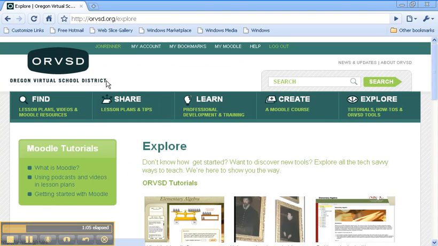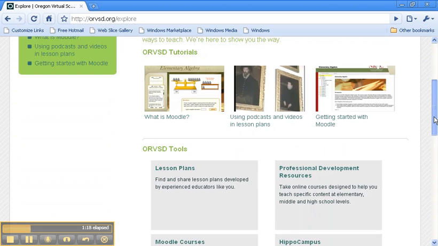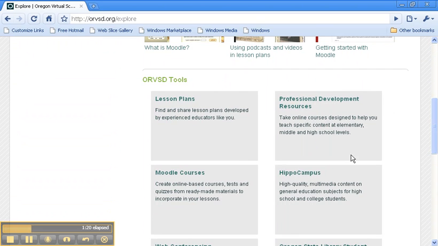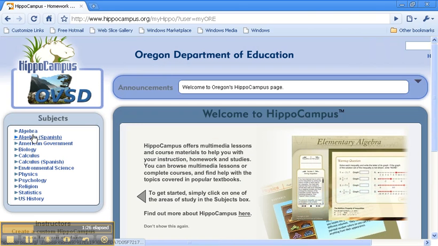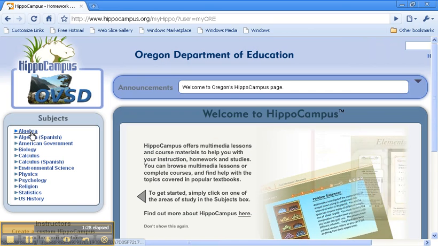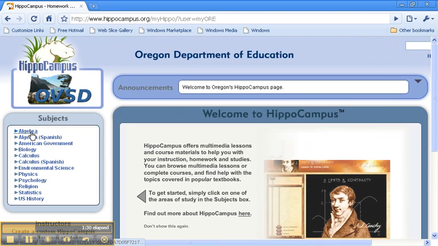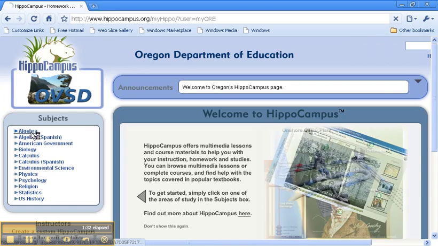Once you're there, you'll notice that your login name is up here, and that means that you're actually in and you can use these with full access rights. What we're going to do now is scroll down and click on the Hippocampus section, and as soon as we get there, we can find that there is in fact an algebra section here, as well as one in Spanish, you'll notice.